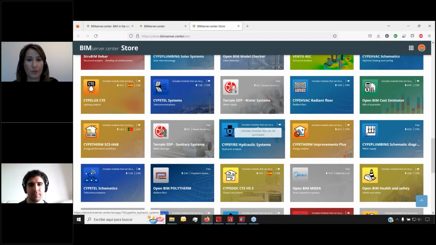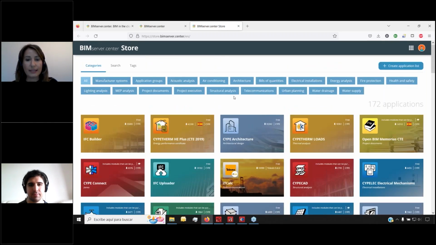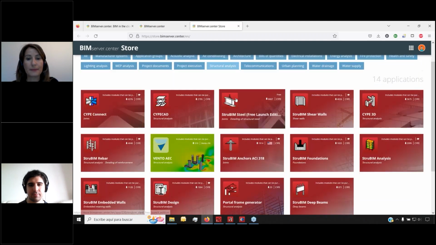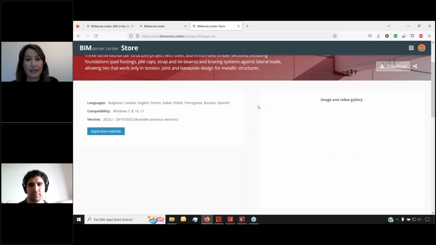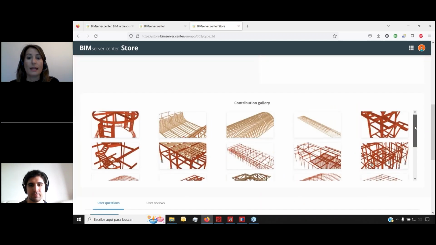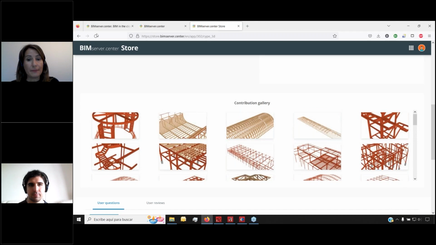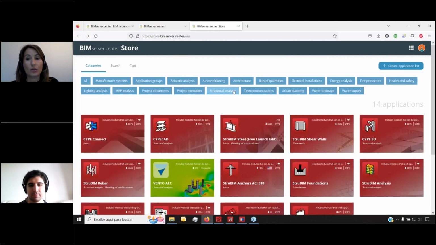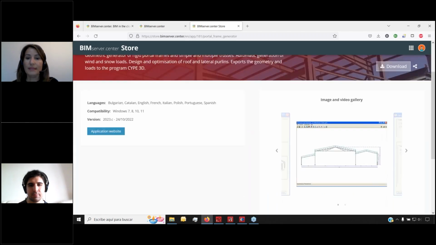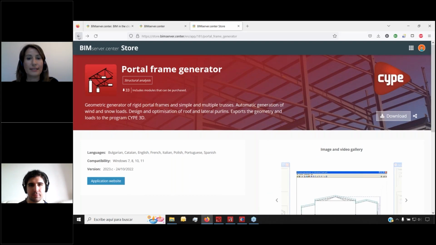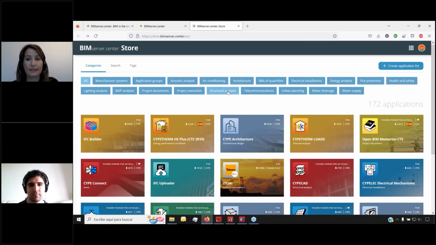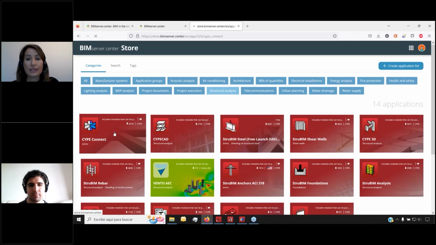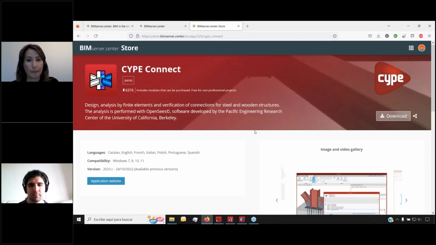So the first program we're going to show you where to find is CYPE 3D, and this is for designing and analyzing steel projects. The second one is Portal Frame Generator, and this program works as an assistant of CYPE 3D. And finally, CYPE Connect, and this is for designing and analyzing complex connections using the finite element method.